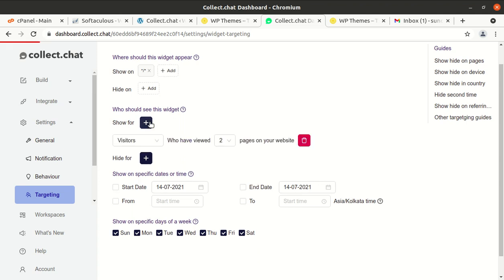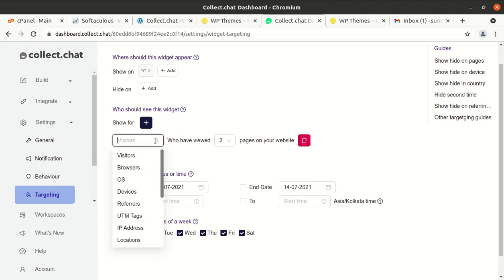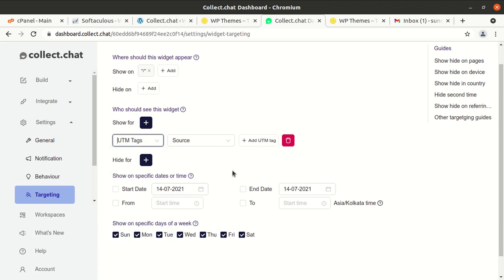And who should see this widget? So for visitors who have viewed 2 pages of your website, and you can set it at browsers, OS, devices, UTM tags. UTM tags is important in that case. If you are running a certain campaign on, let us say, Google or email campaign, you can set UTM tags, and the chatbot will be visible to the UTM tags URLs, and for non UTMs it will not be visible. It is very good setting.